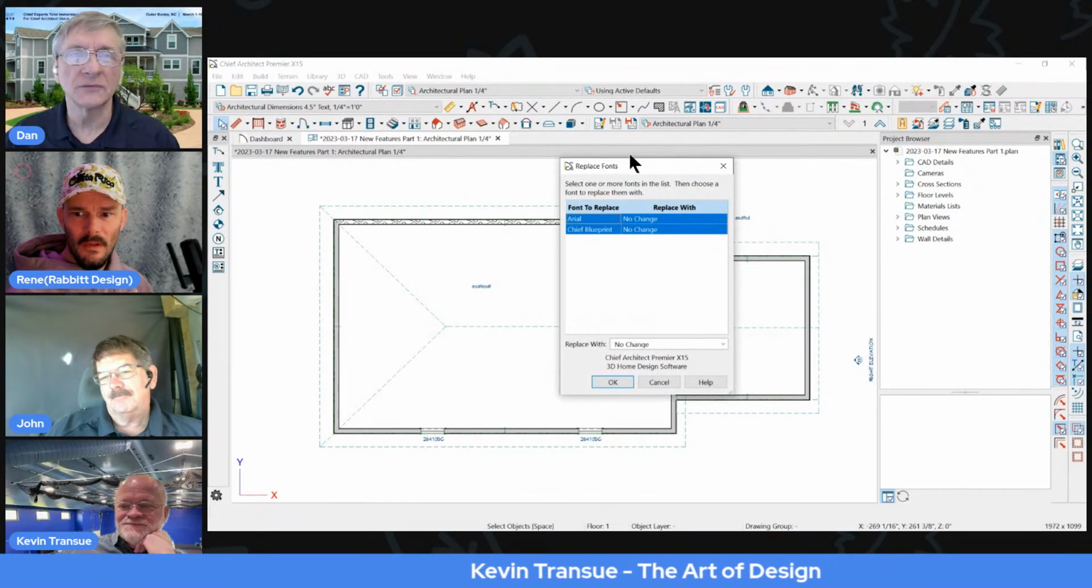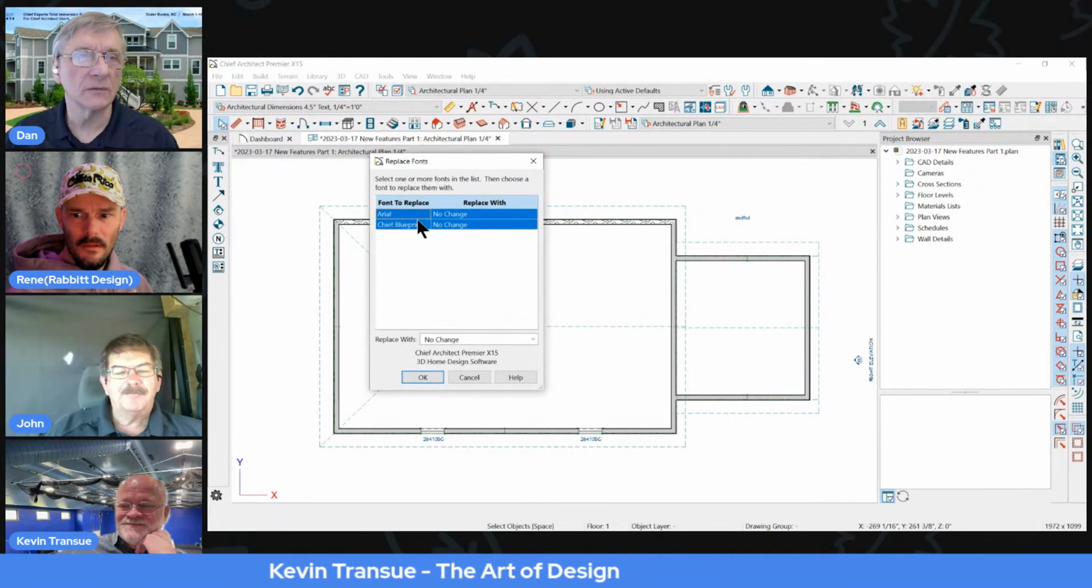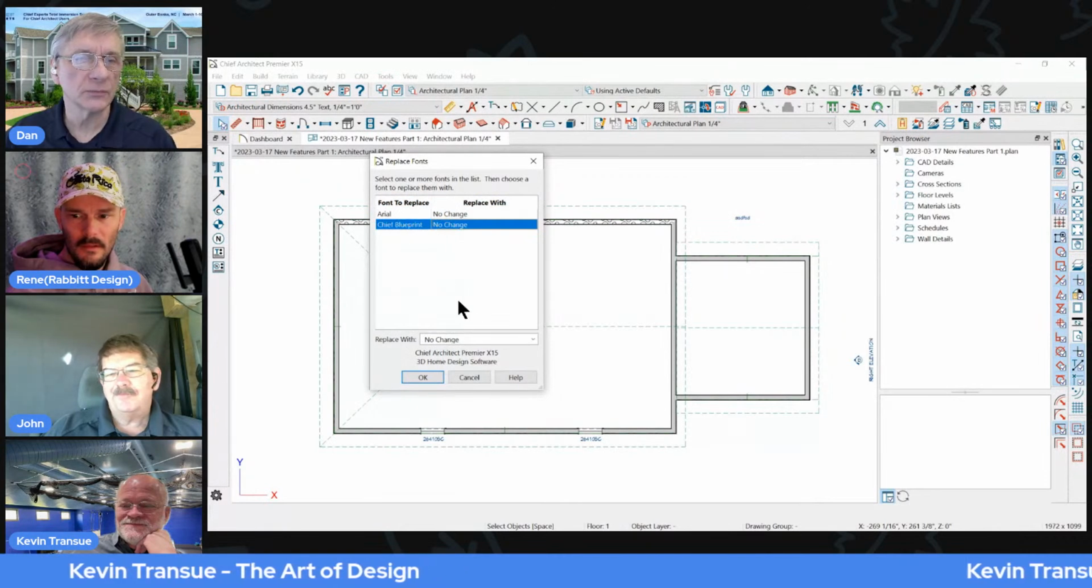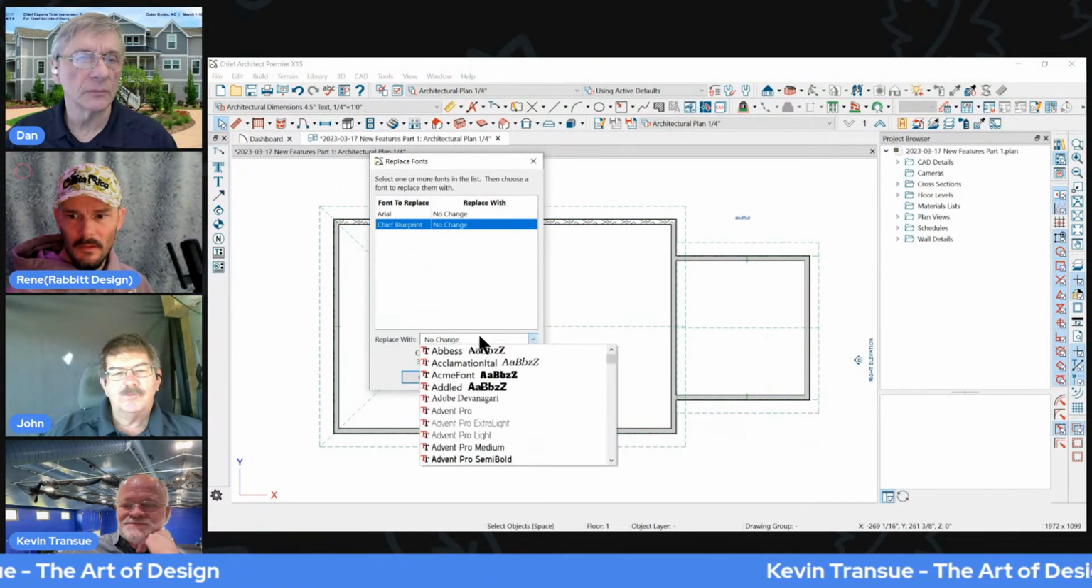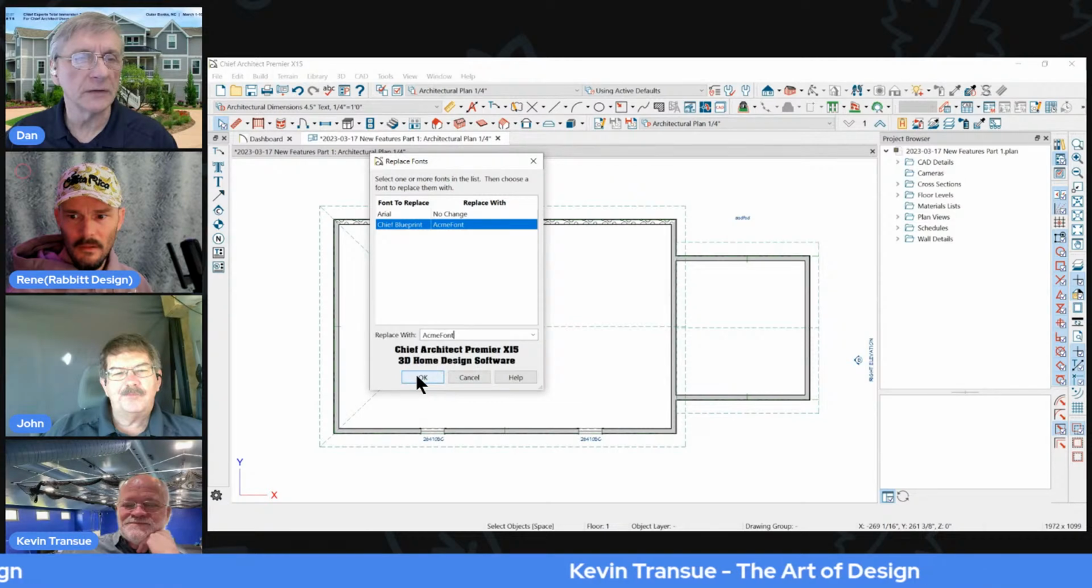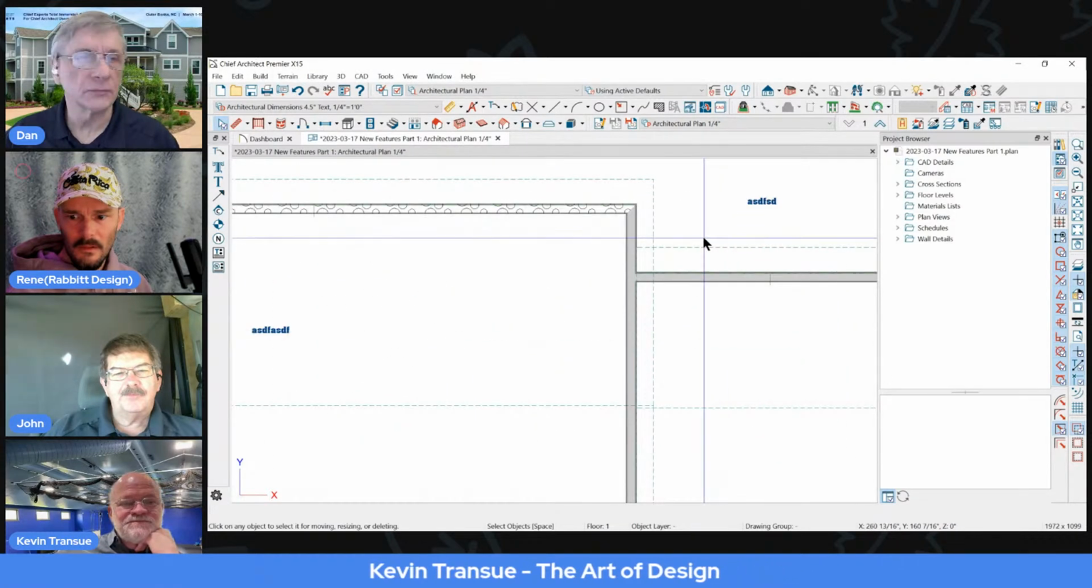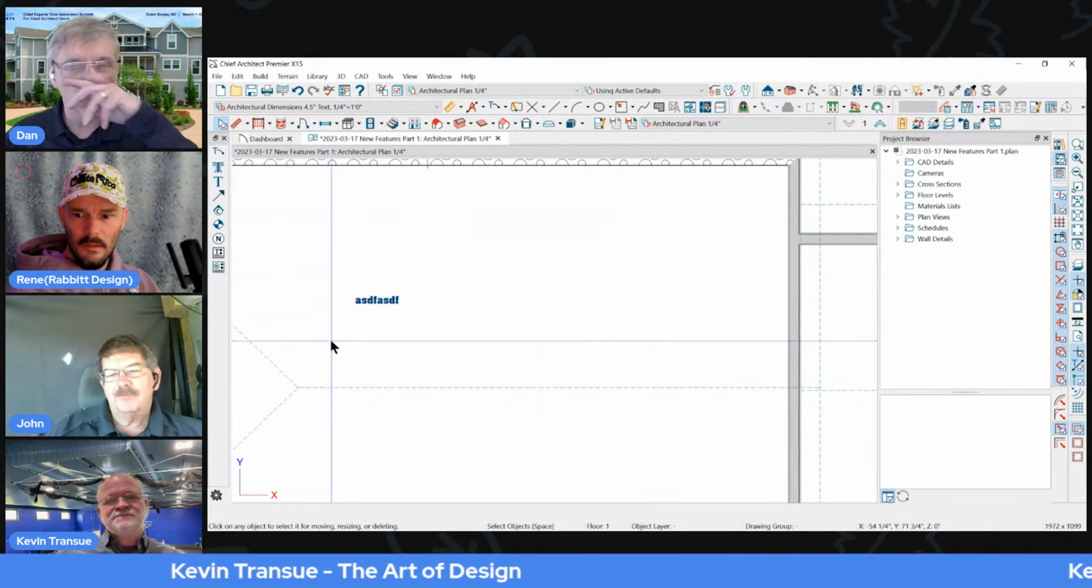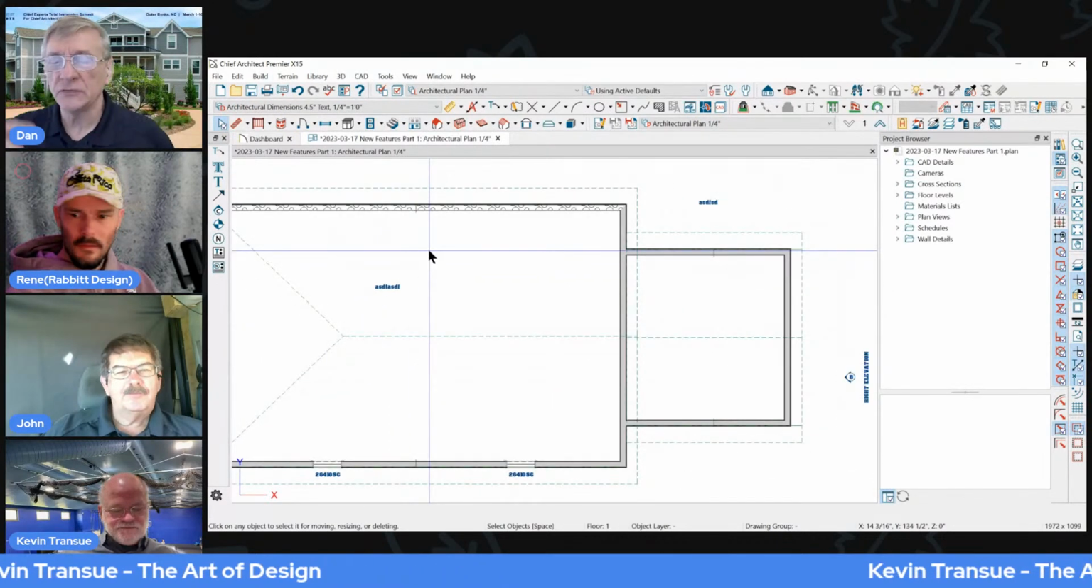At least it's there. So now any font that is Arial or Chief Blueprint, I could replace this with something else. So if I want to replace all that with the Acme font, I could do that, and all of those fonts would change now. So very straightforward, very simple. That's not changing it in our defaults.